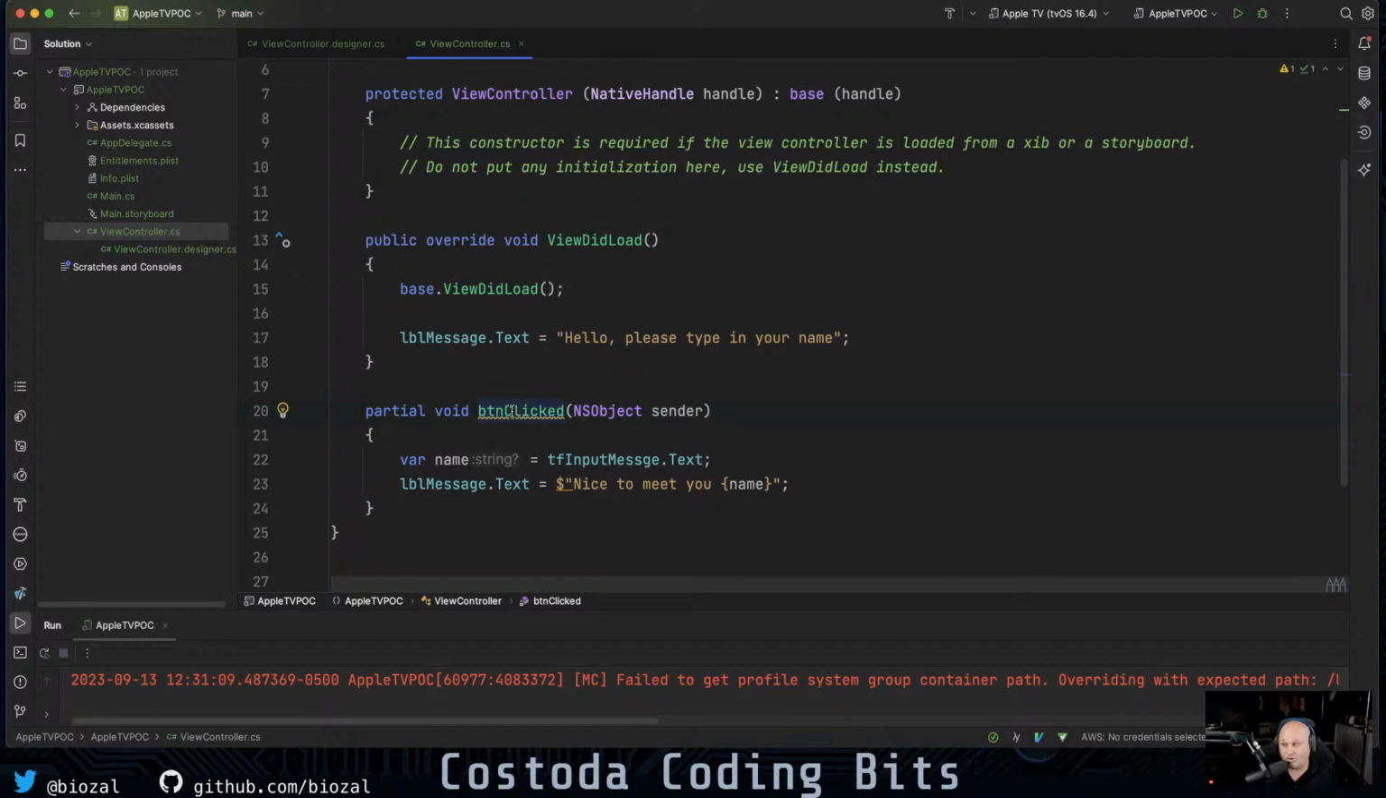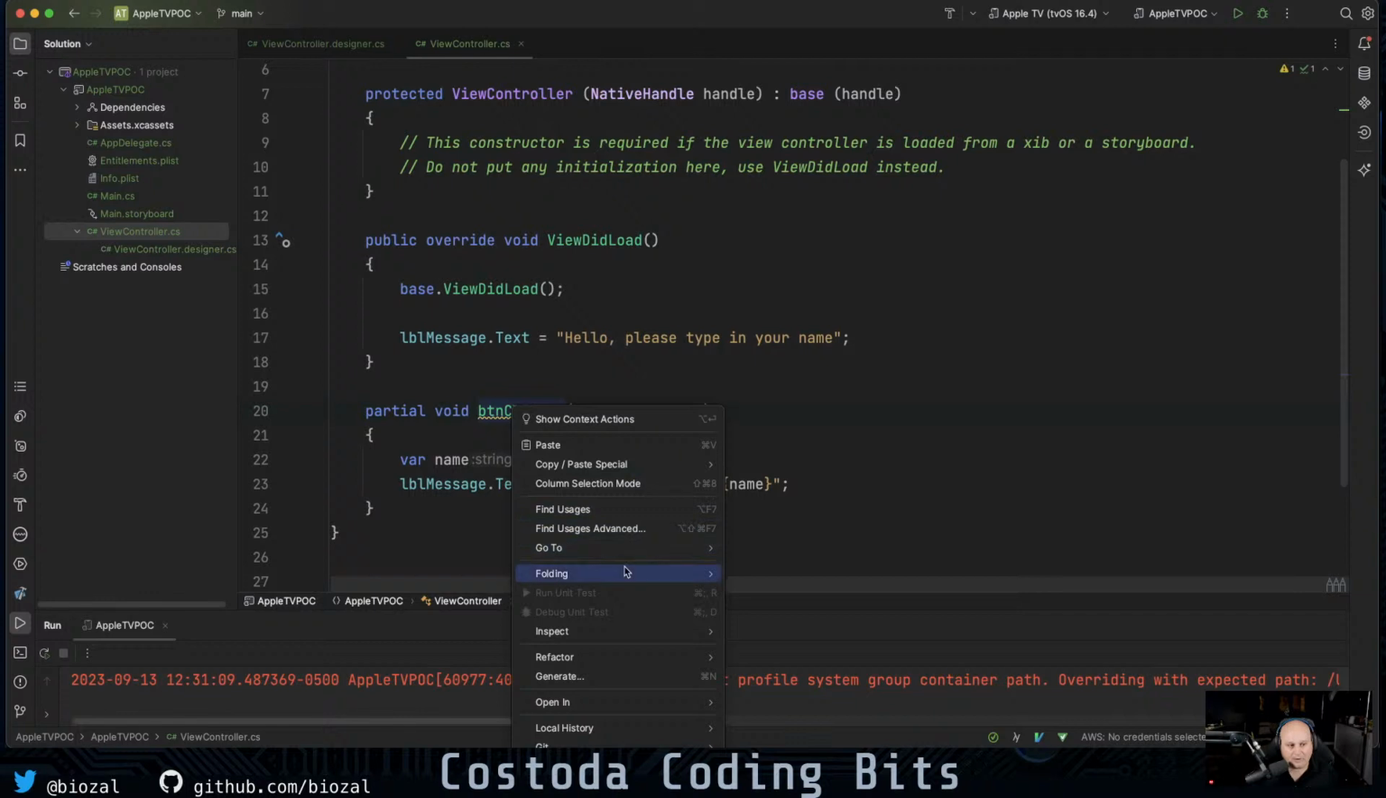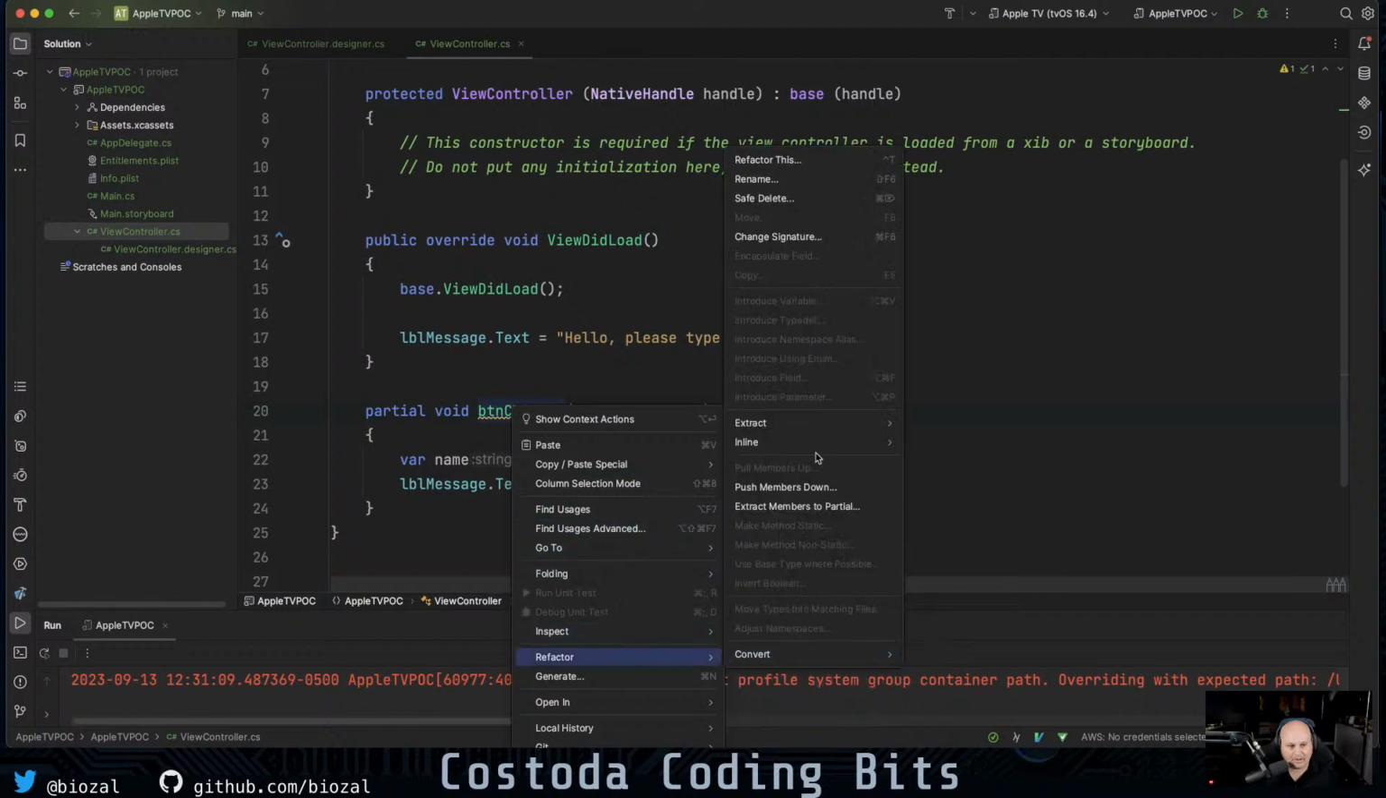Do not resist the urge of just right clicking and saying refactor and rename. Well, I can just rename this. Why can't I just rename this? This seems like it makes sense, right? The refactoring in C# does not know about the storyboard file, and it's not going to modify your storyboard file, so it's not going to fix it. And that's going to end you in a world of hurt.